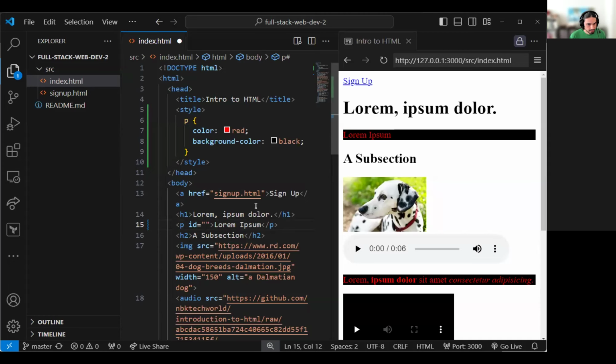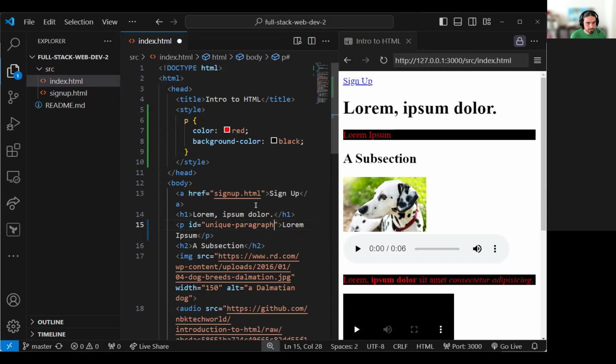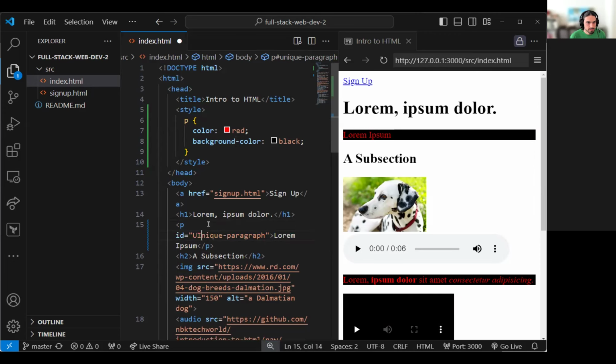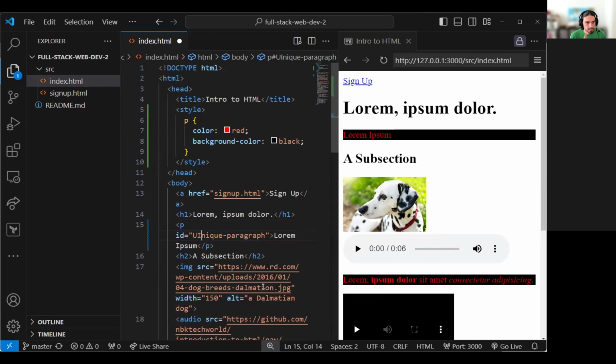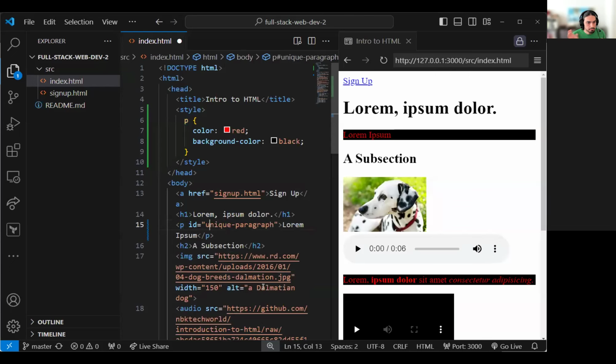So let's call it, let's say, the unique paragraph about that. So when you write an ID, make sure there's no spaces. If you're writing multiple words, you can either put them together or have a dash or underscore, or use some casing like Pascal case like this, or camel case like this, just to make sure there's no space, okay? If there's space in things, a computer usually thinks it's two separate things. So that's why we don't want to have space.